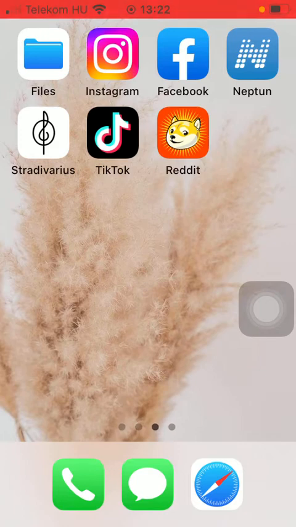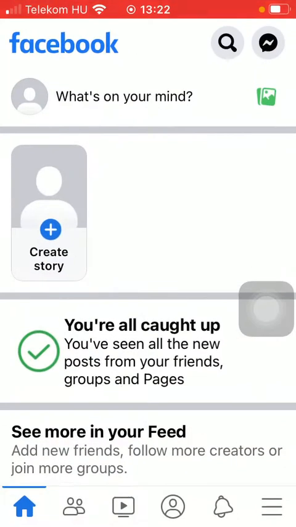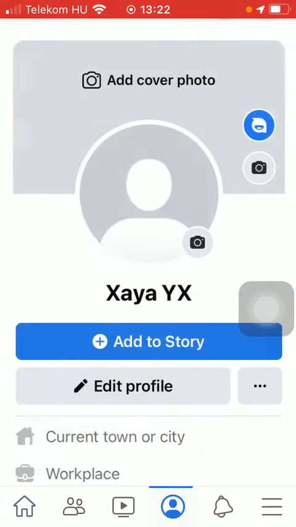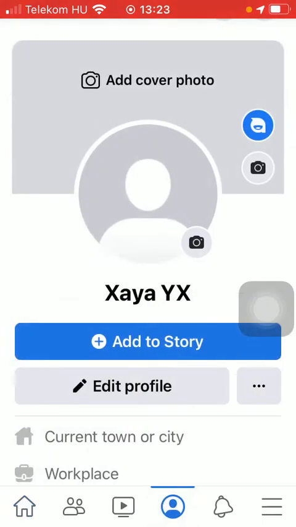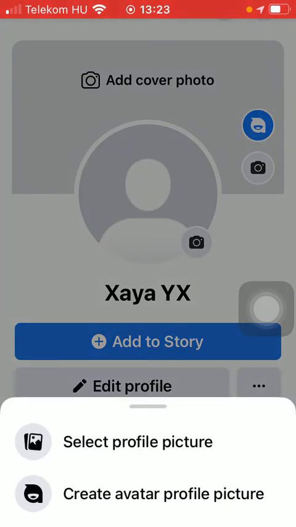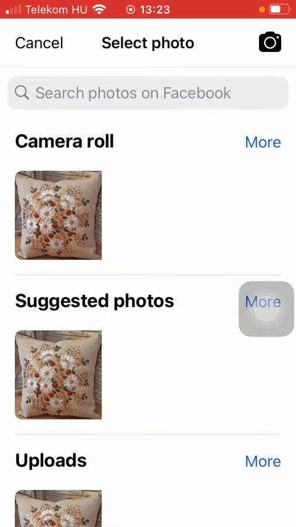So let's jump into it. First of all, open the application on your phone. Now you should tap on the profile icon down below, which is the fourth option, and click on the profile icon section to this camera button and tap on select profile picture.